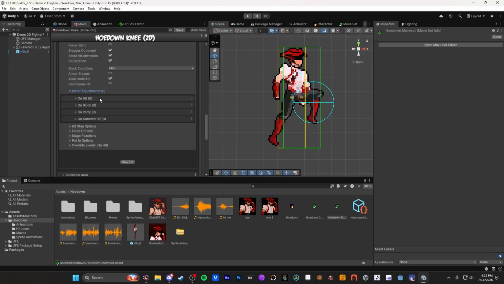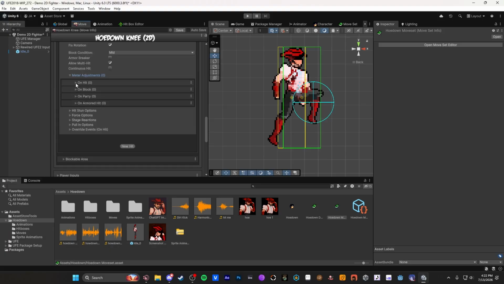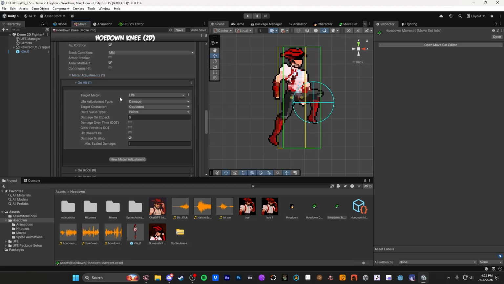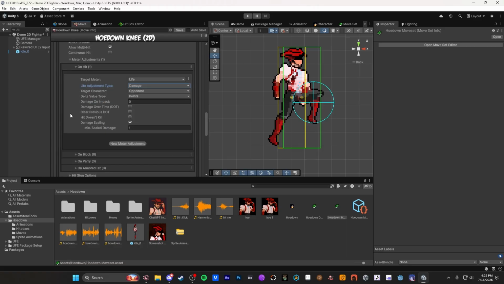This is how you actually apply the damage to your opponent. So, on hit, we're going to do a new meter adjustment. The target meter is their life bar. The life adjustment type is going to be damage. You can have this move heal your opponent as well if you so choose. Not sure why you'd want to do that, but again, UFE gives you so many options on customization for these moves.